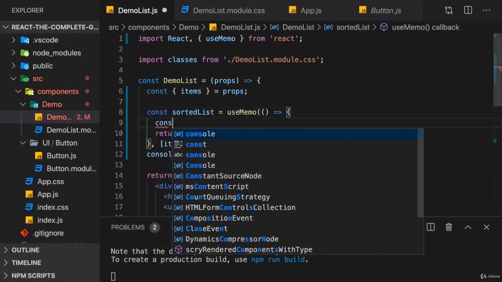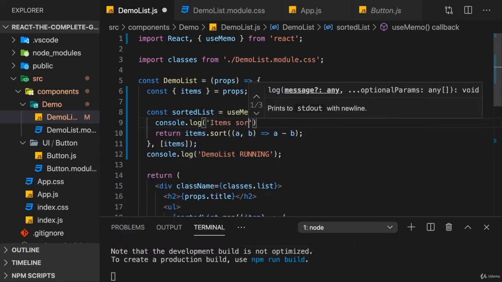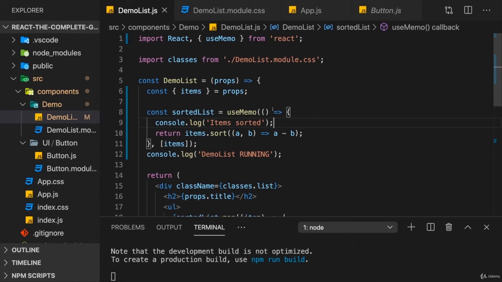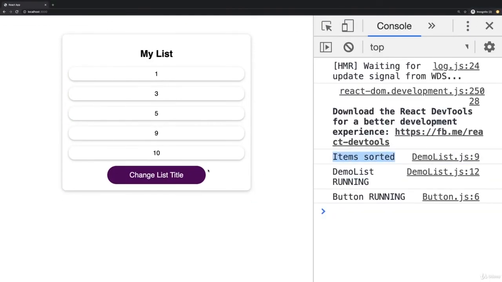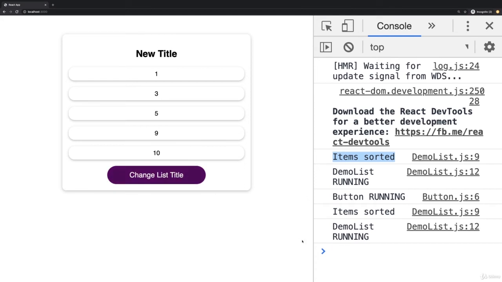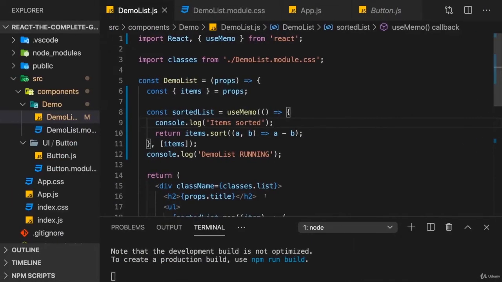Now let's see when that happens. For that I can add a console log here, "items sorted". Let's see how often this runs. If I reload, we see it runs initially, of course, but it still also runs when I change the title. Now the idea was that it shouldn't run there. Why is it running again then?